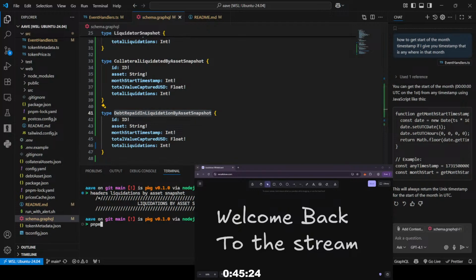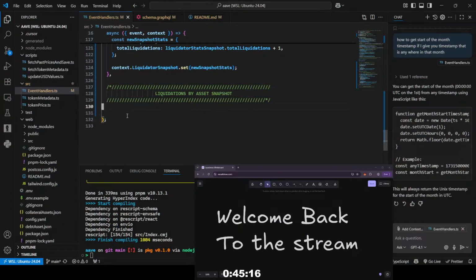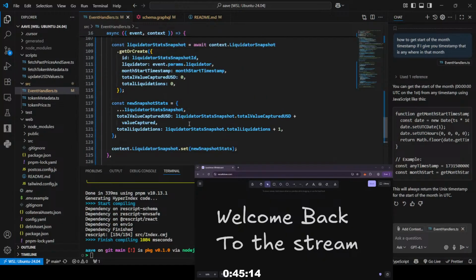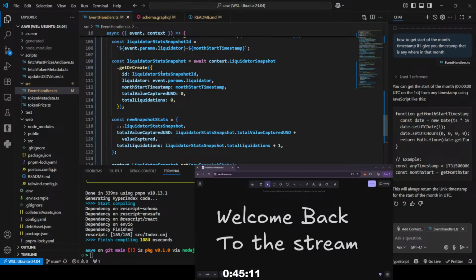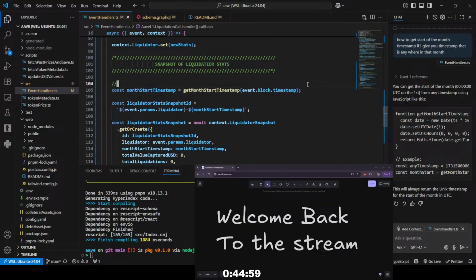Run pnpm codegen. This will add these types and we can access them here now. I want to see the snapshot timestamp. Yeah, we already have that. Use this for all the snapshots.